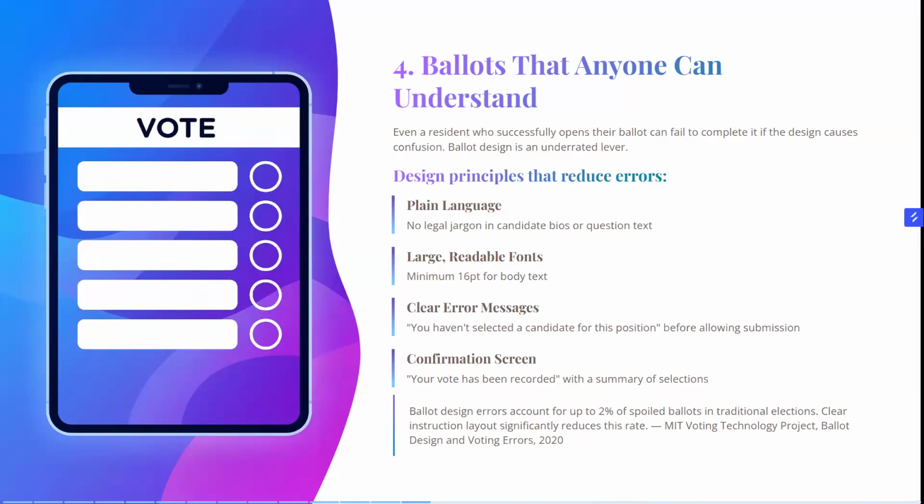Having an easy to read font size is about respecting who is actually in your community. If a resident has to squint to read the candidate names, you've already created friction for them. Catching a missed or invalid selection before the resident submits means they do not have to wonder later whether their ballot counted. It removes a source of anxiety from the process. And the confirmation screen after they vote is the moment a resident goes from uncertain to confident. That clear message telling them their vote was recorded is the thing they think back on when they wonder if it worked.